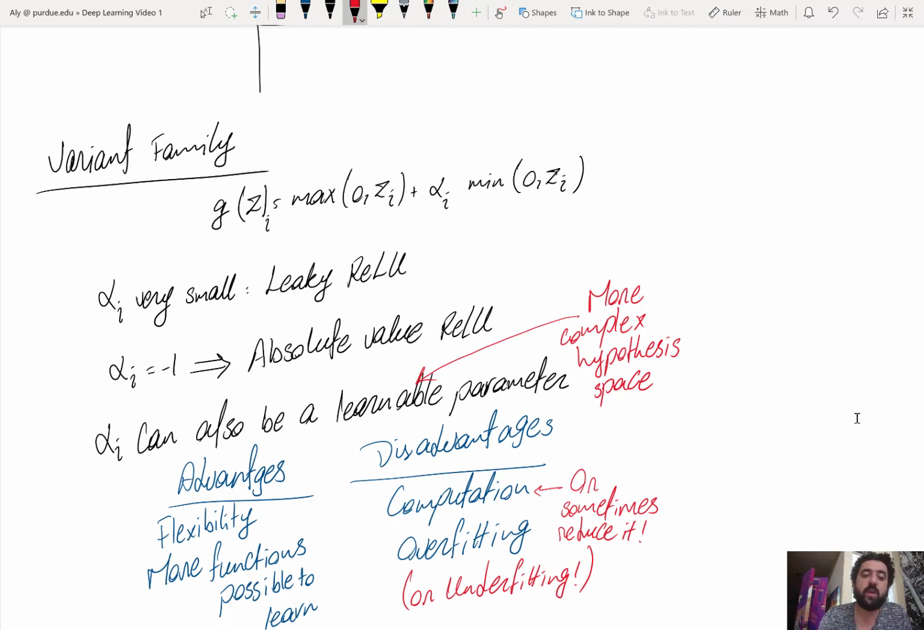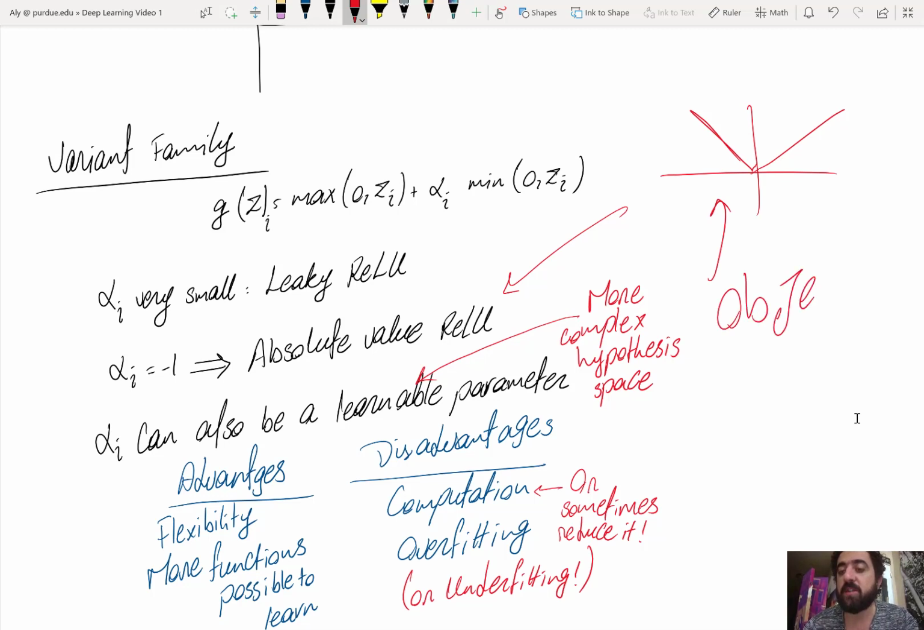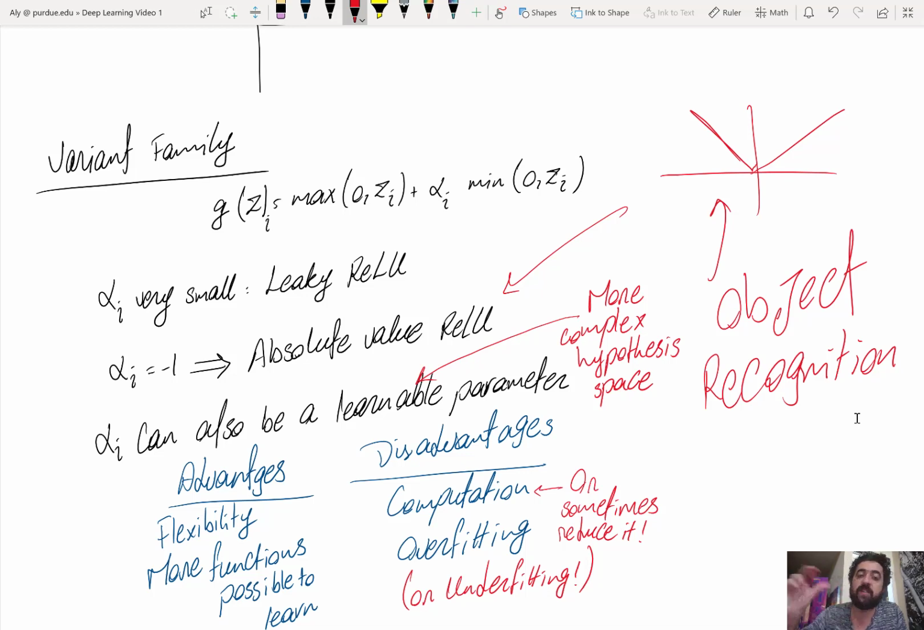Another variant is alpha i equal to -1. This is called absolute value ReLU. And basically absolute value ReLU looks like this, right? You have the absolute value of the input, that's what you take. Now, this is useful for object recognition in images under different illuminations, for example. Sometimes the positive and negative values can refer to different illuminations, but the same object or the same semantics in the picture. So this is usually useful in object recognition in images where polarity reversal of the illumination should not matter.